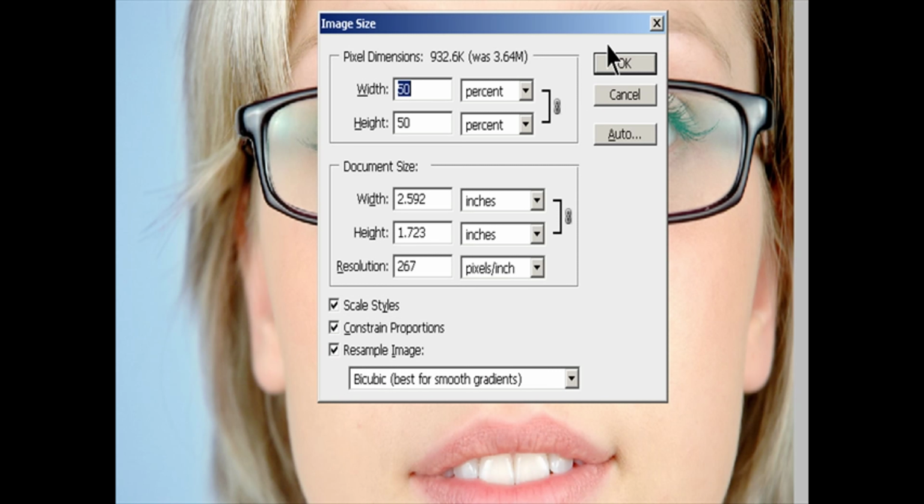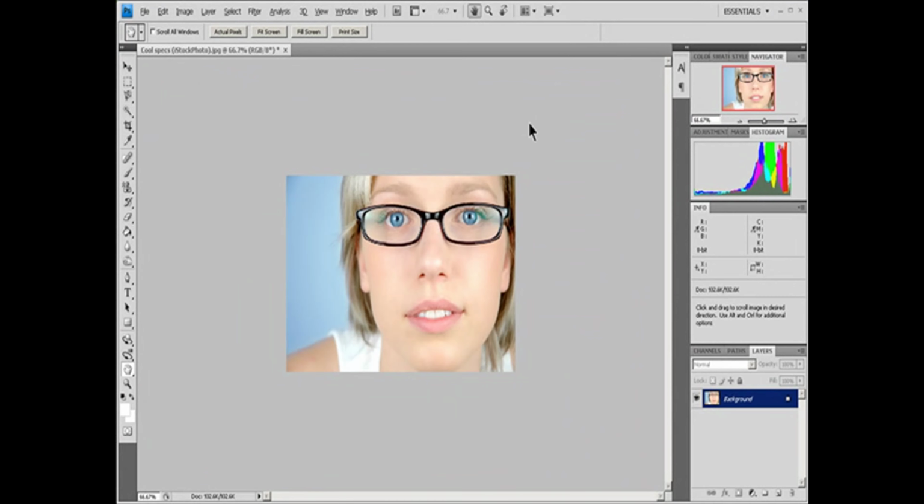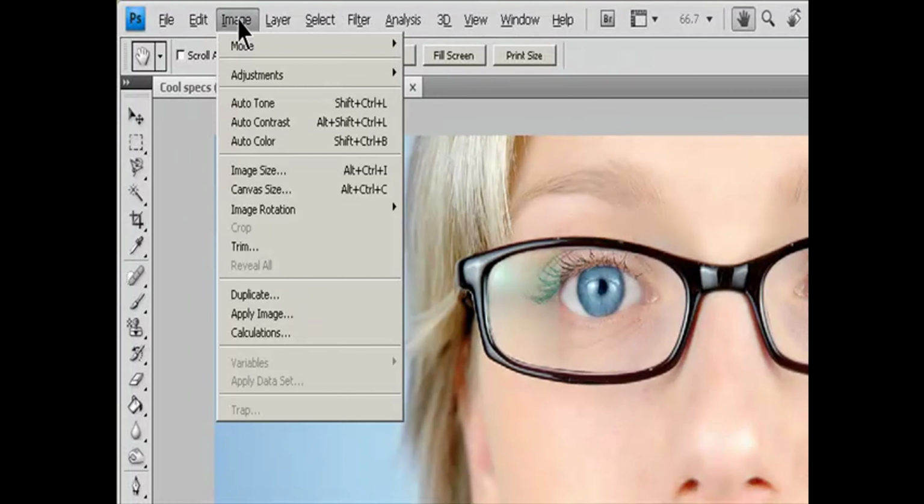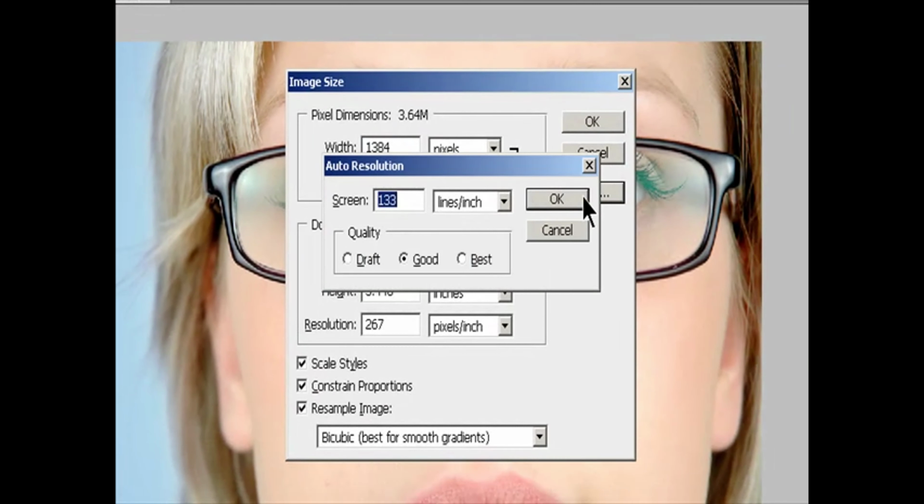Determine a suggested resolution for an image. If you plan to print your image using a halftone screen, the range of suitable image resolutions depends on the screen frequency of your output device. Photoshop can determine a recommended image resolution based on the screen frequency of your output device. 1. Choose Image, Image Size. 2. Click Auto. 3. For Screen, enter the screen frequency for the output device. If necessary, choose a different unit of measurement. Note that the screen value is used only to calculate the image resolution, not to set the screen for printing.